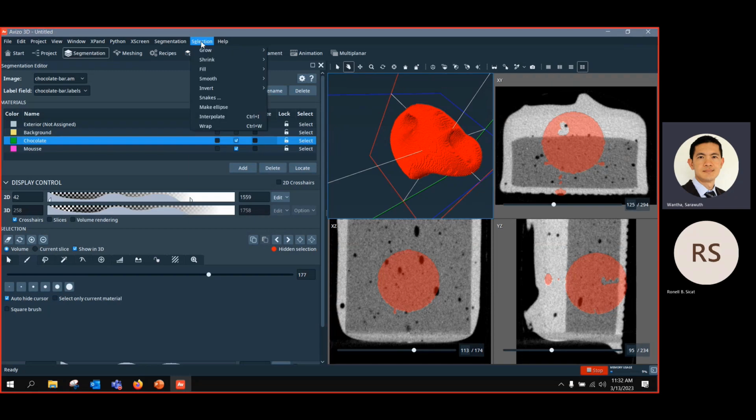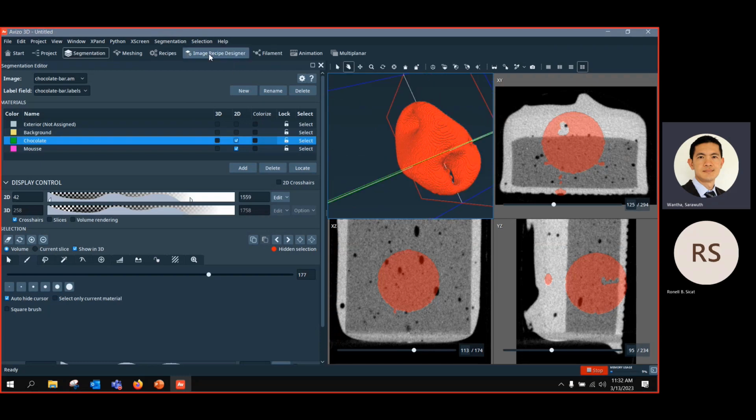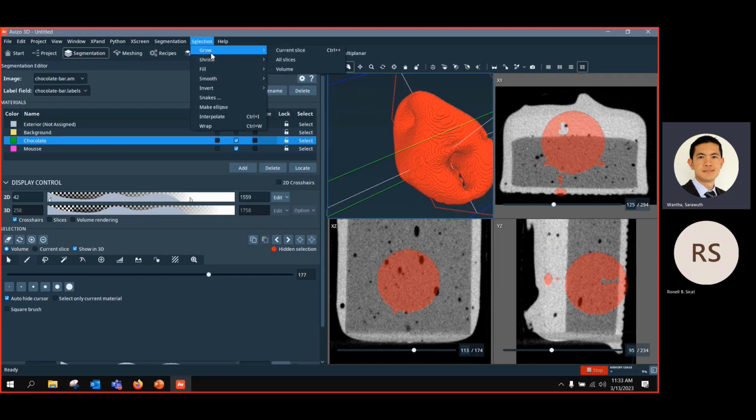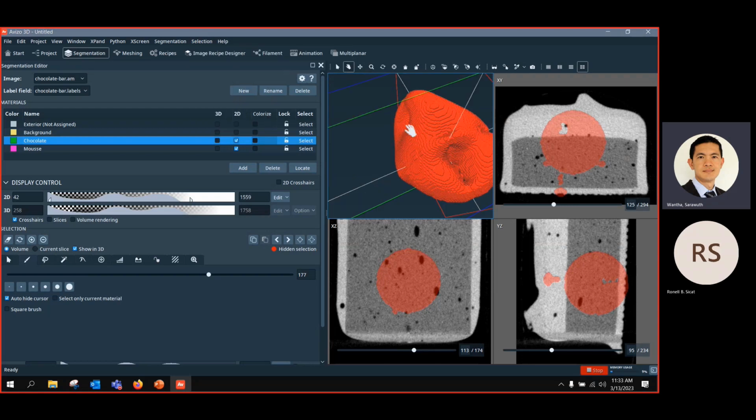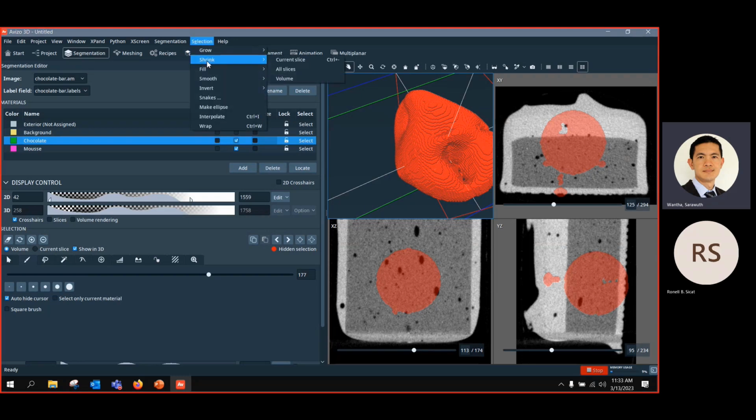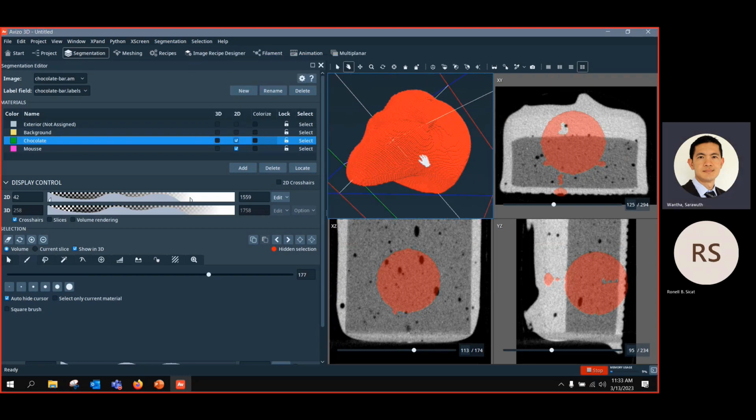You can also do further. For example, you can smooth all slides. It will be smooth, but you don't see much effect. Or you can do selection, and you can grow volume. Yeah, you can see when I click once, it will keep extending. Grow is also dilation of the pixels. I hope you see the effect of growing. The same for shrink. Selection, shrink volume, so it keeps shrinking.